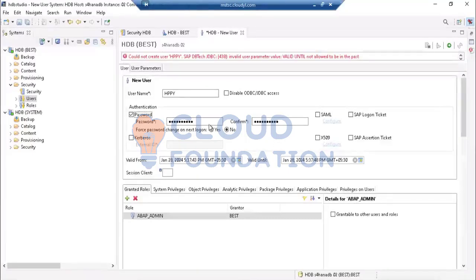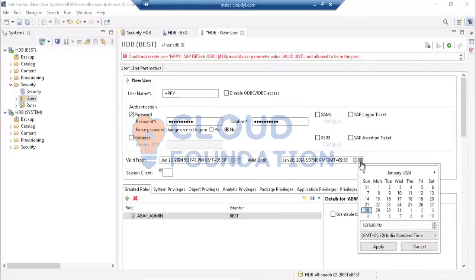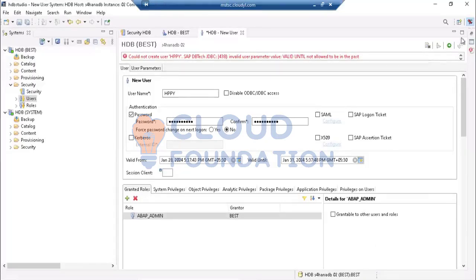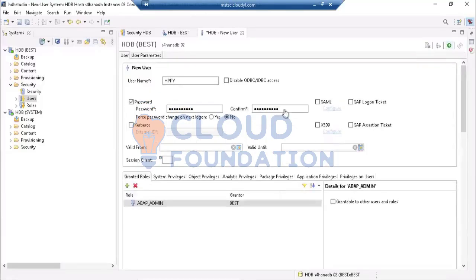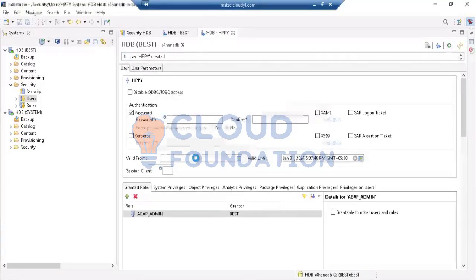What happened? Not created. So validate. It is clearly showing you that valid until cannot be of the past date. Let us give it 31st or something, and I think it will allow us to save it now. Yeah, so the user ID is created. Now see what privileges.